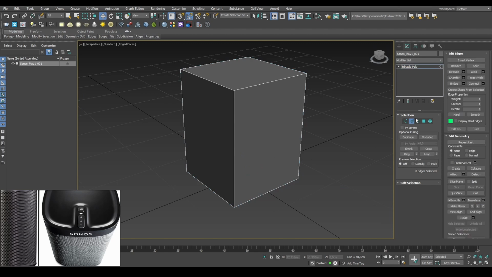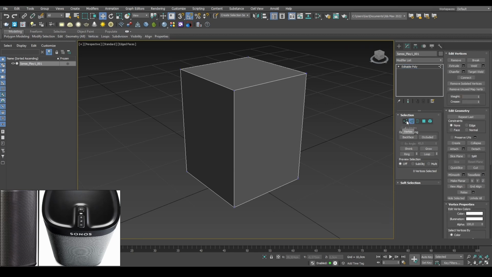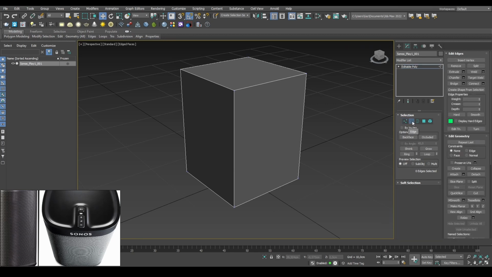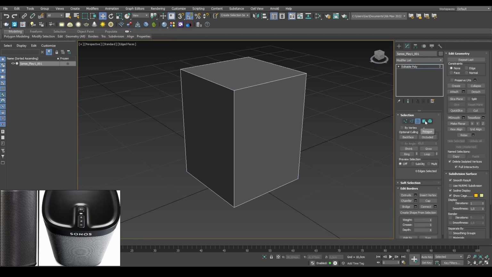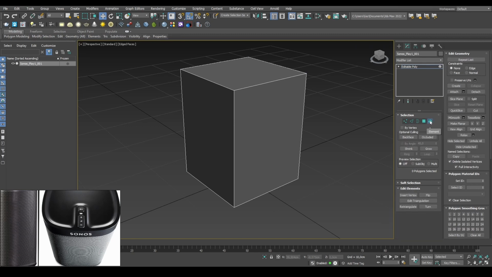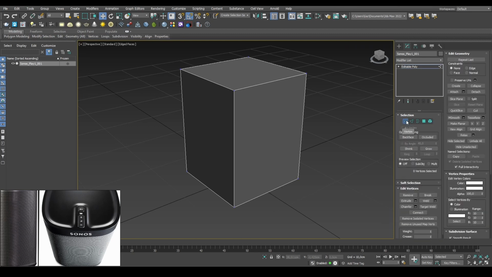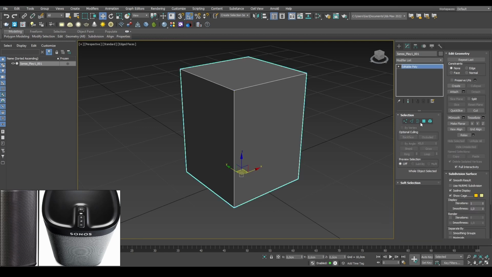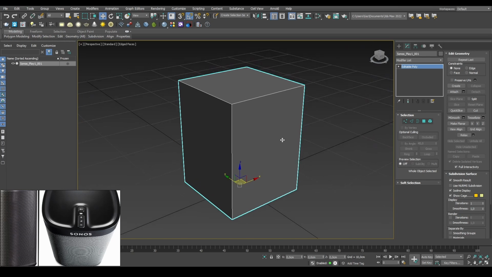After that, we can go to edges. We can do this by pressing 1 on the keyboard for vertex, 2 for edges, 3 for border, 4 for polygon, and 5 for element. If you press the same key again, so 1 for vertex, I press 1 again, it'll go out of your vertex selection, and thus not keep a selection going on your object when you put on more modifiers. I'll explain that a little bit later when it makes more sense.